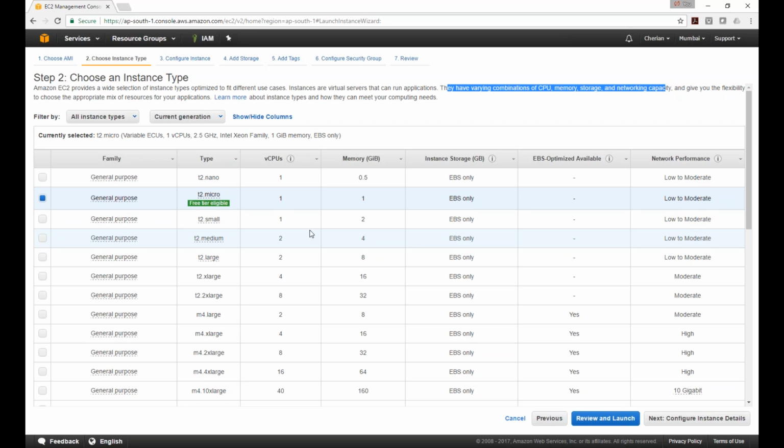As an administrator, in my experience, I always start with very small settings, and then we can always change the values. We will see how to change that. You can change the instance types. You can change that.